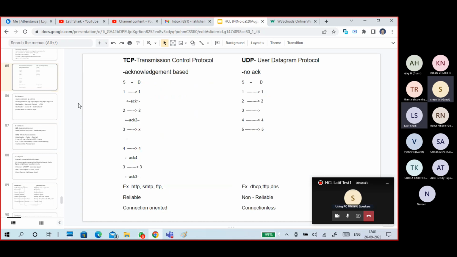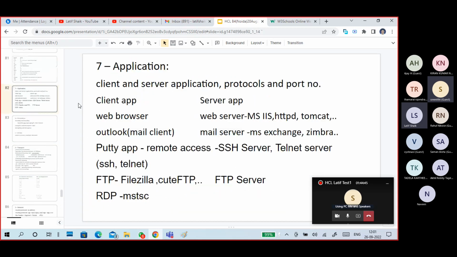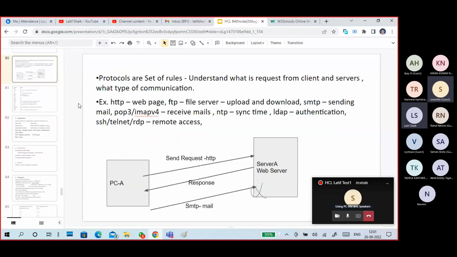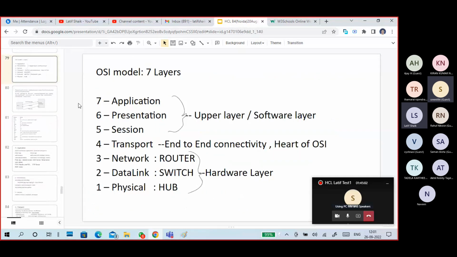Okay guys, 7 layers are completed in a single part. Actually, I would take 2 days, those were golden days. Now I'm taking only 1 day, 2 classes, but I have taken only 1 class. So again guys, 7 layers: application layer, presentation layer, session layer, transport layer, network layer, data link layer, and physical layer.